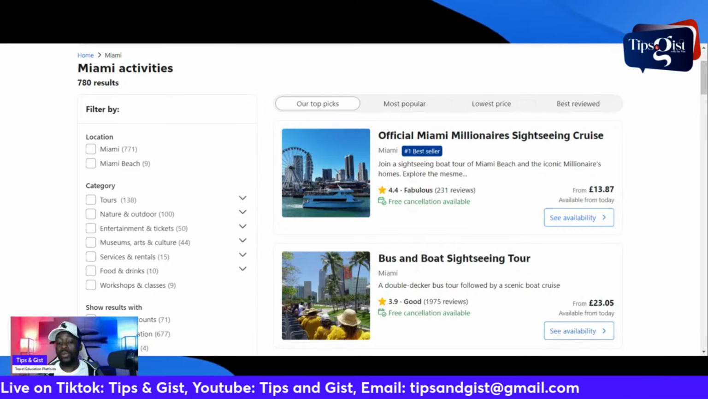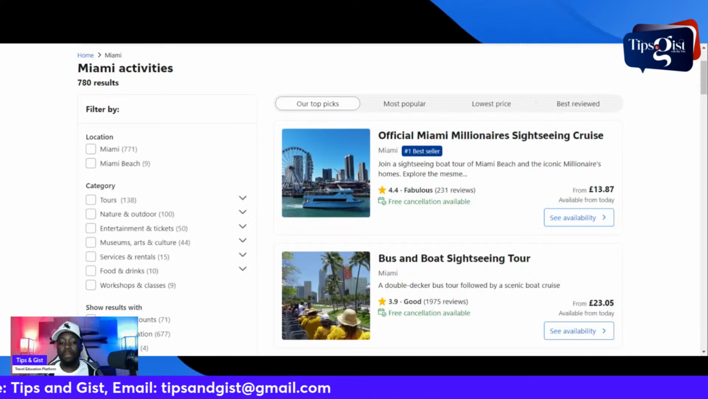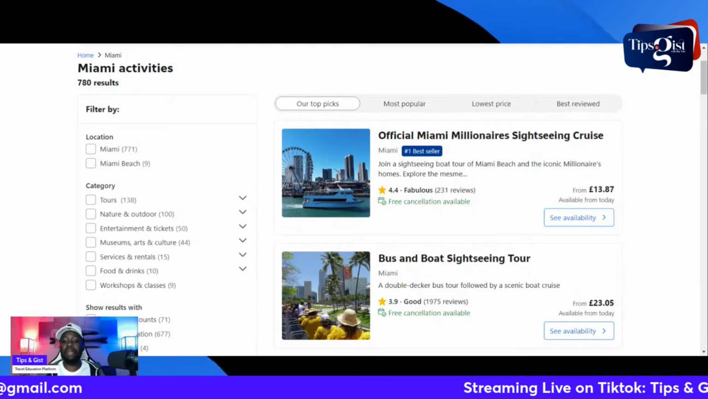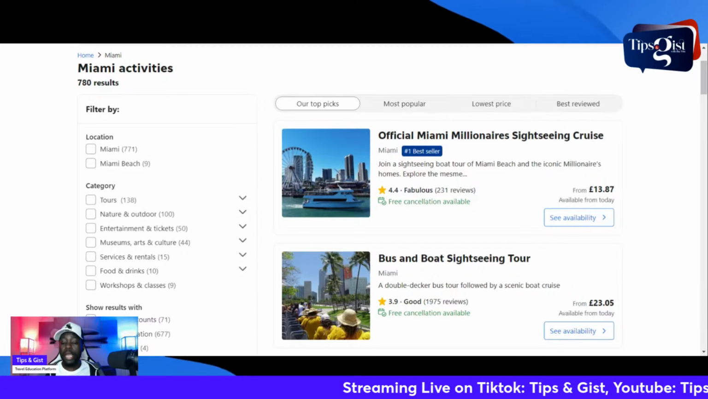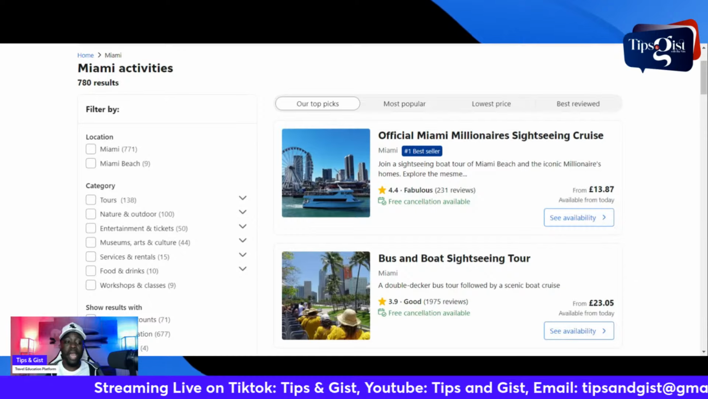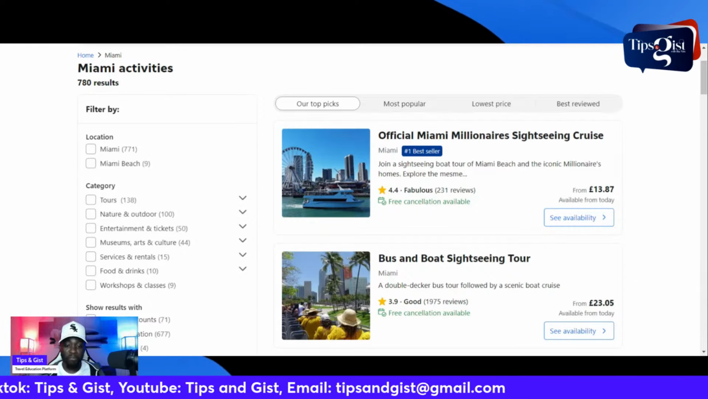All right. So I told you that you don't need to book it. You just need the name. The name of the sightseeing or the name of the tourist attraction center is Official Miami Millionaires Sightseeing Cruise. And so you need to copy that name. And when you're filling the DS-160, and they ask you, where are you going to visit? Then you enter that one over there as your tourism.